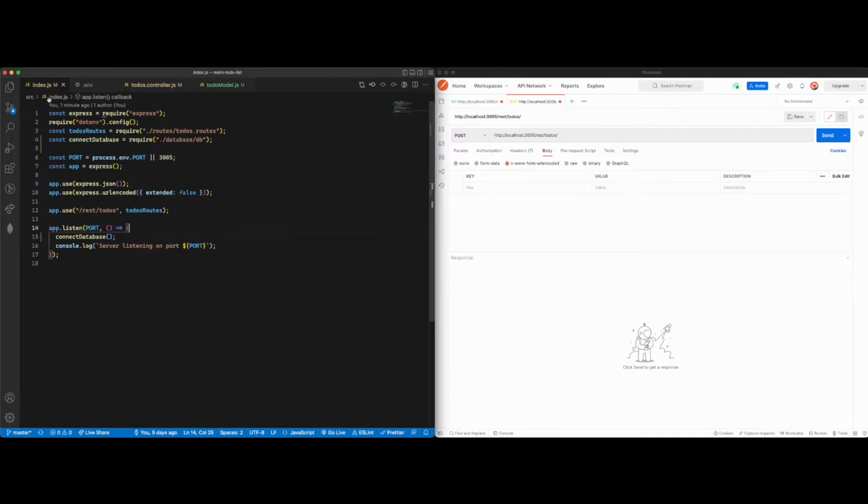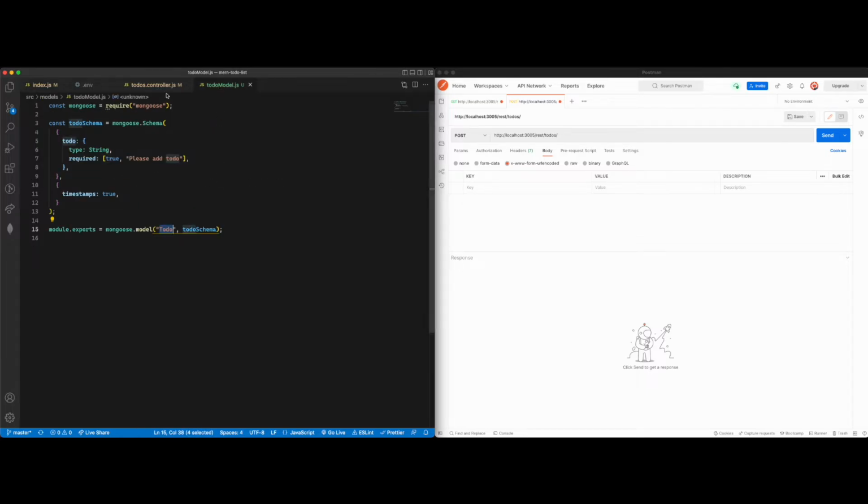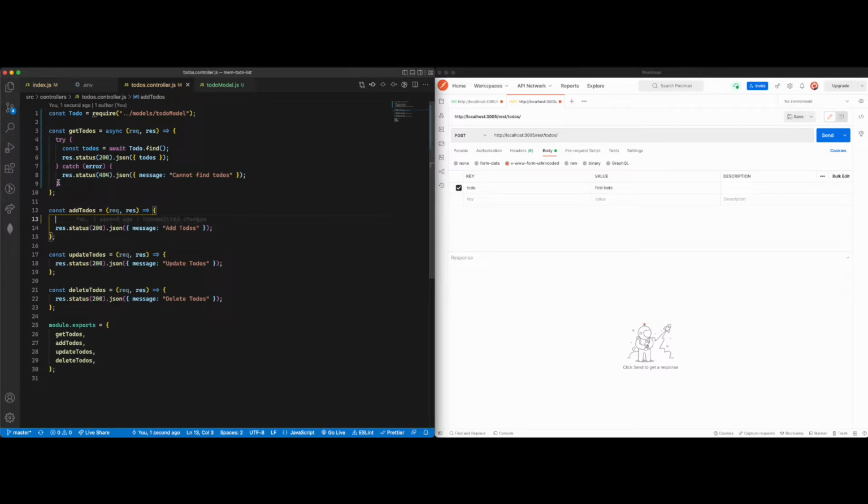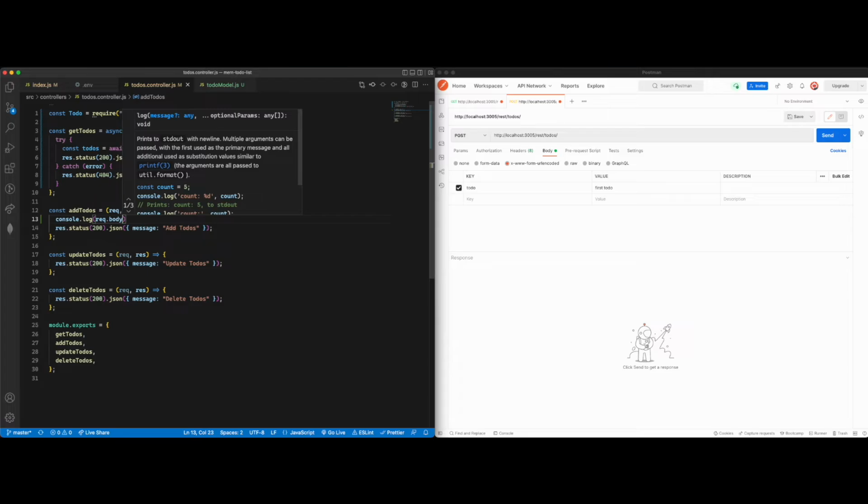That's the reason, if you remember from our last tutorial, we added these 2 lines so that we can process the JSON and the URL encoded data from the client. So that's why we use this one. Now I want to go to the to-do controller, and here for the body I want to pass a to-do, and I will just say first to-do. Before I even send it, we have a request object over here too, right? So what I'll do is console.log request.body.todo.